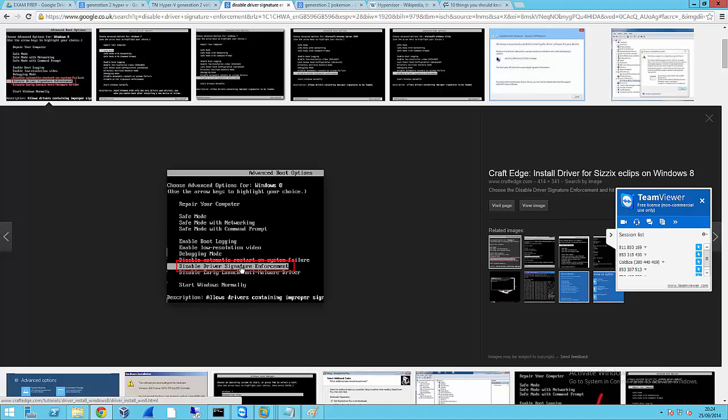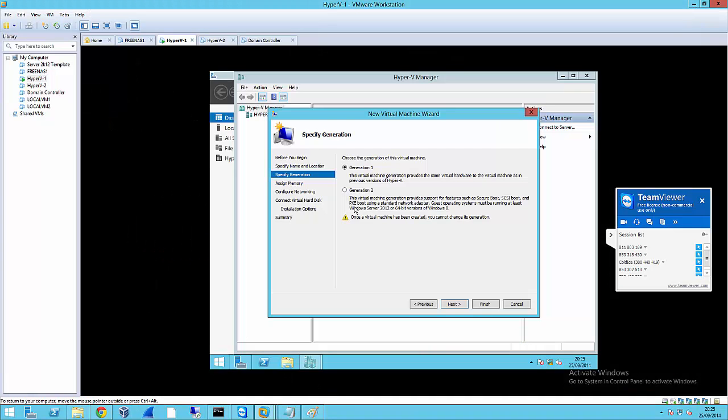But by default, generation 2 virtual machines support this feature called secure boot. So only drivers that are signed will be loaded. So that's what we mean. So nice one. Thanks very much for that, Mikhail.